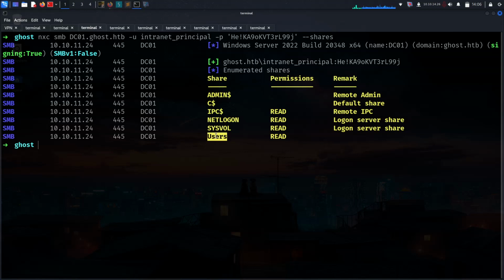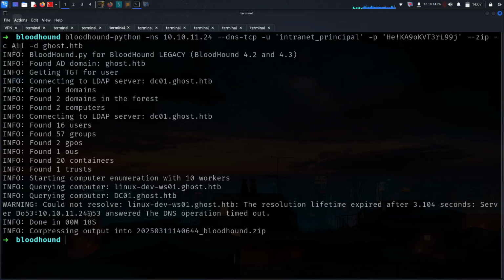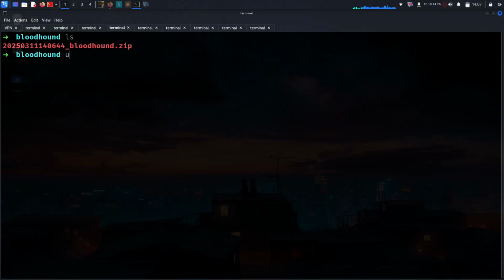We have access to users, but I don't think there's anything too important. We can use the -M spider_plus module to look for anything interesting on the shares, and look at it remotely instead of trying to access it directly. All right, so we just got it here.